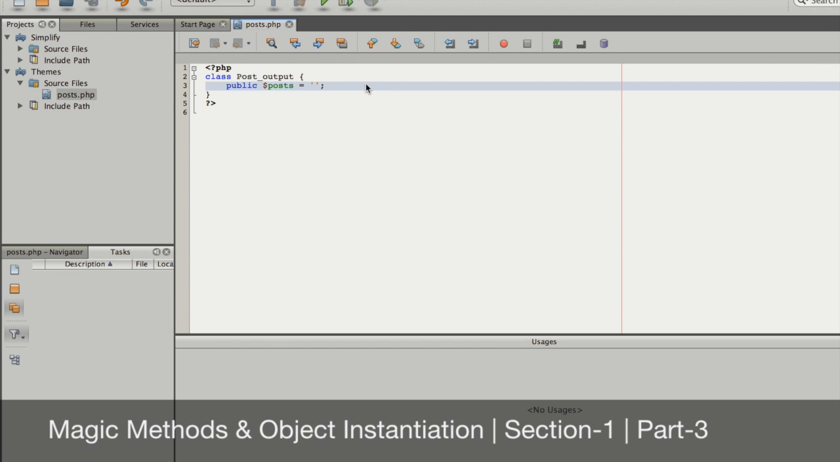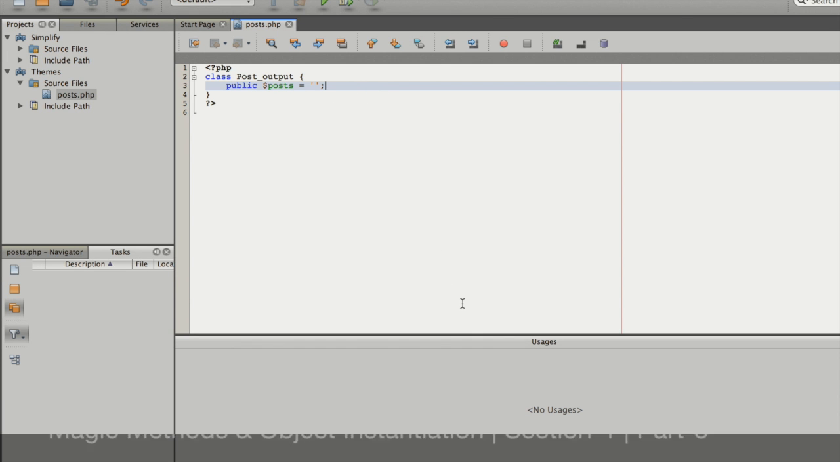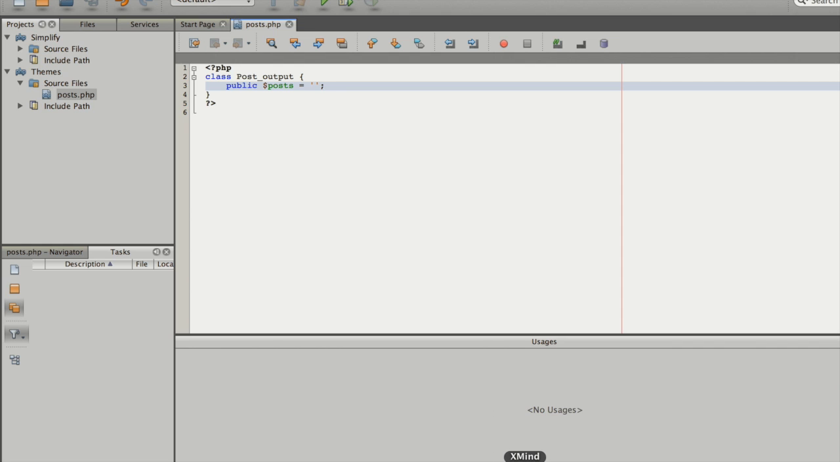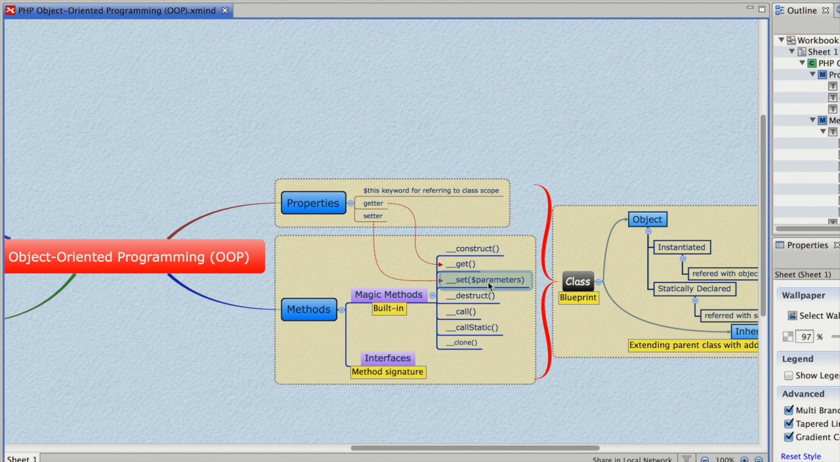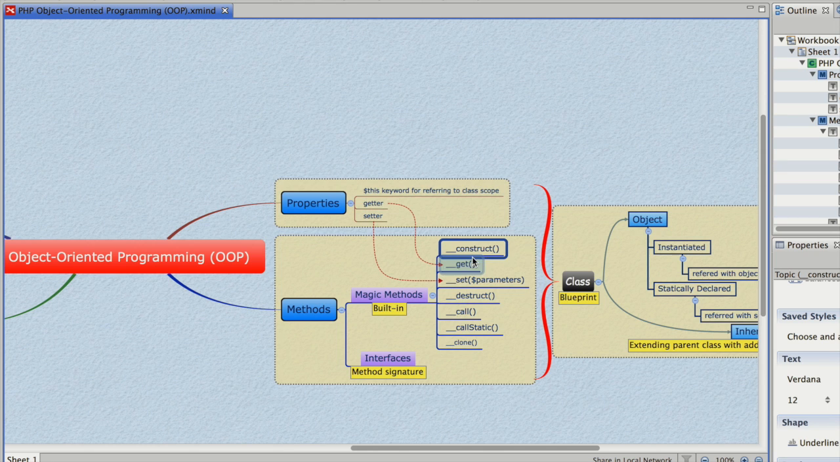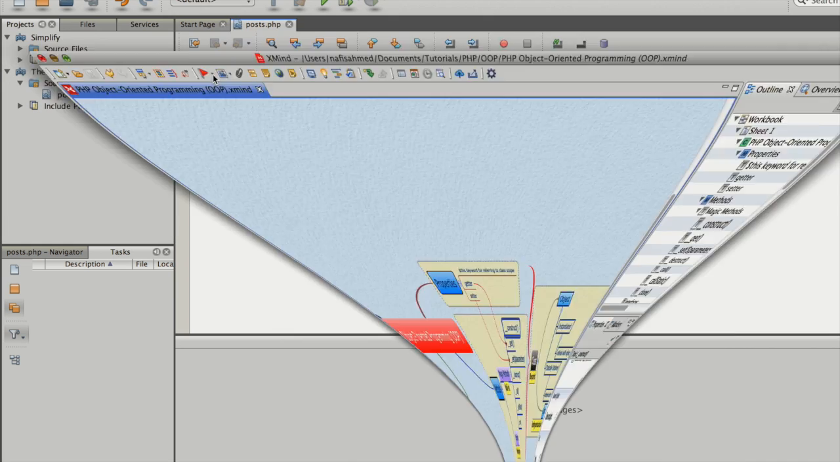So let us now create a method. The first method that we'll be looking at and creating is what we know as a magic method, and that magic method represents the class. The first magic method that we'll be using is known as the constructor. We'll be using this magic method, and it comes as a built-in method inside PHP. So let's use that.